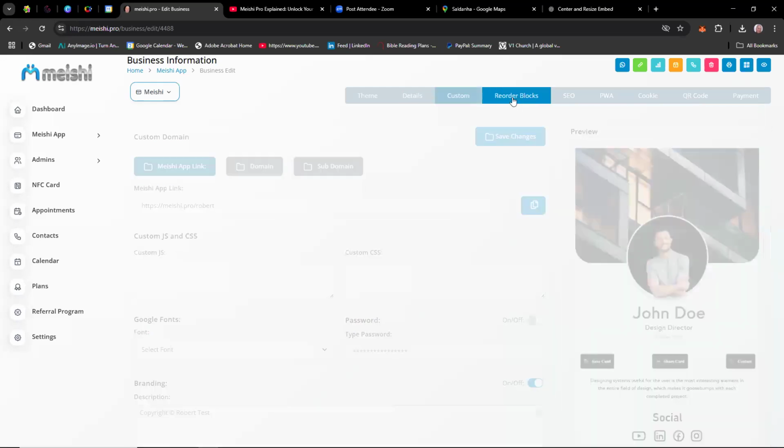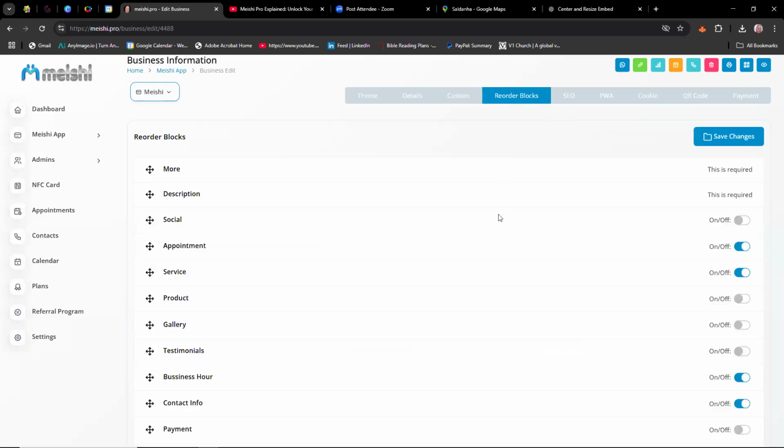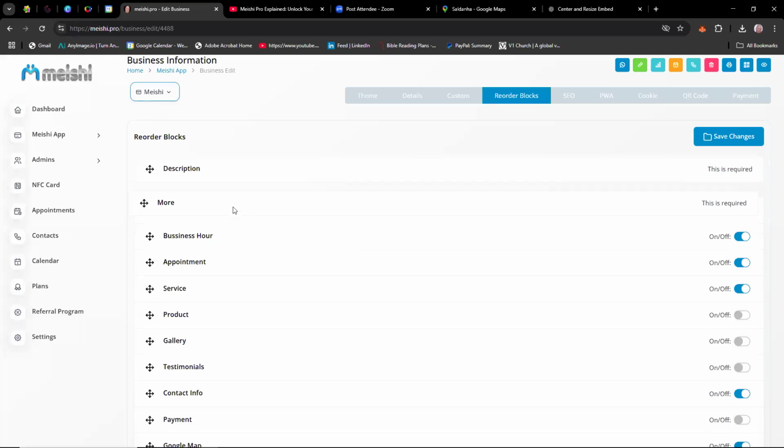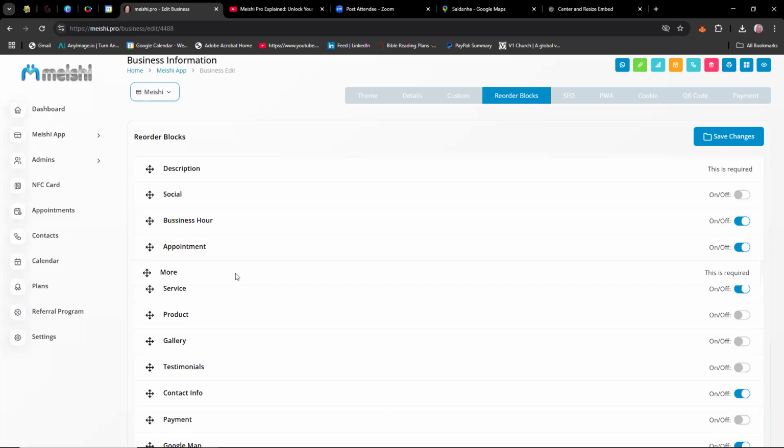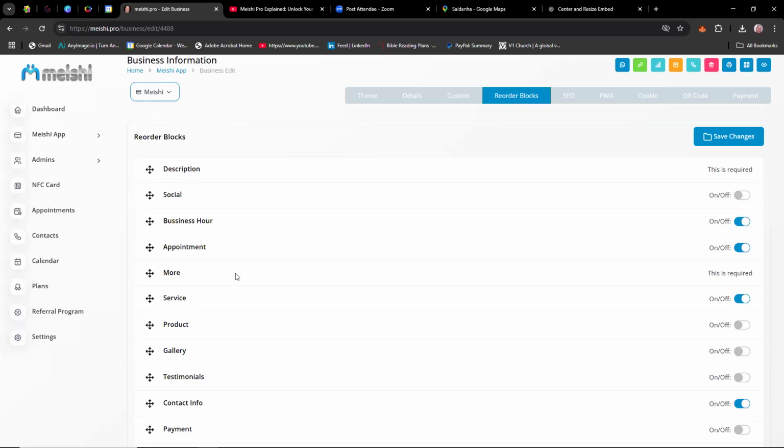Then you've got another section where you've got reorder blocks. At the moment, you've got all your reorder blocks. You've got your description and your more at the top. Okay, so you want to change your appointments and your business hours. You want your business hours above your appointments so that people can see what times you work. Then they can book an appointment with you. And there's more I would put under appointments, so if people want to share your card and stuff like that. The choice is yours, the way you feel comfortable with your card.